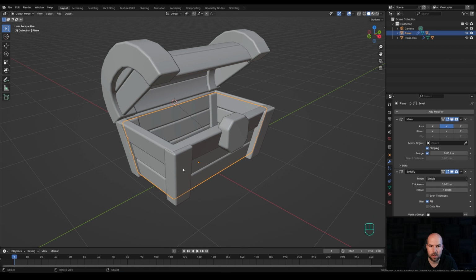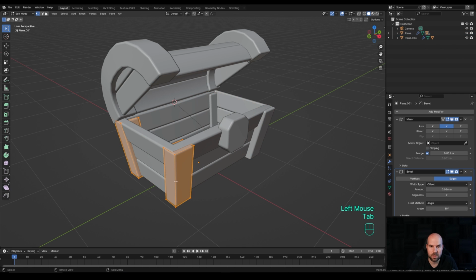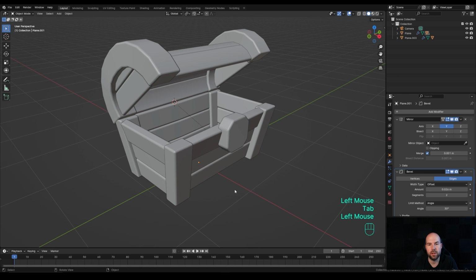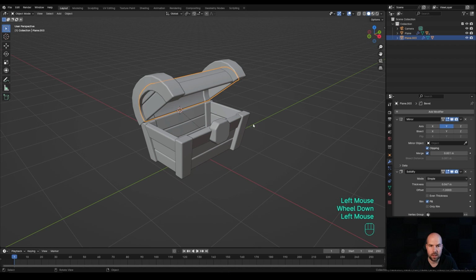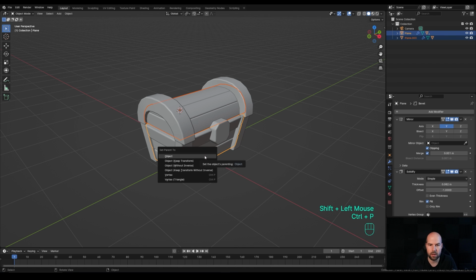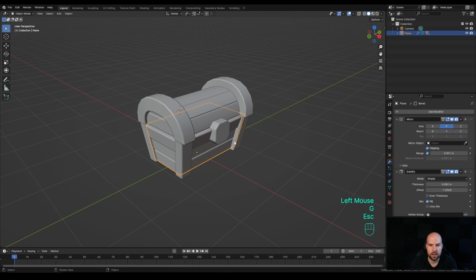And to make this look a little bit better, we can select this part, tab into the edit mode, press 3 for face select, select these top faces and press G then Z and move them up a little bit like this. And I think this will be enough here. Now we can select this, press Alt R to reset the rotation. And additionally, we can hold shift, select this part, press Ctrl P and parent the object so the whole chest can be moved like this.